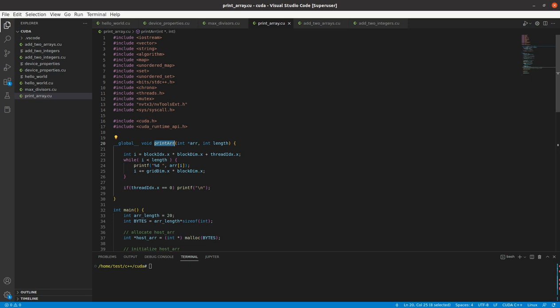First of all, we need to know which index this thread can access. In order to do that, we have this global ID, or i, equal to blockIdx.x multiplied by blockDim.x, added to it threadIdx.x. So this equation will give the index of the entry in the array.